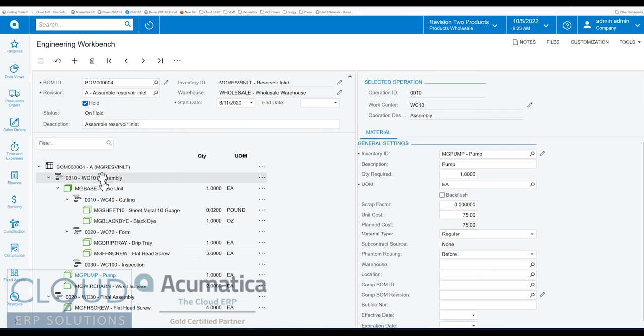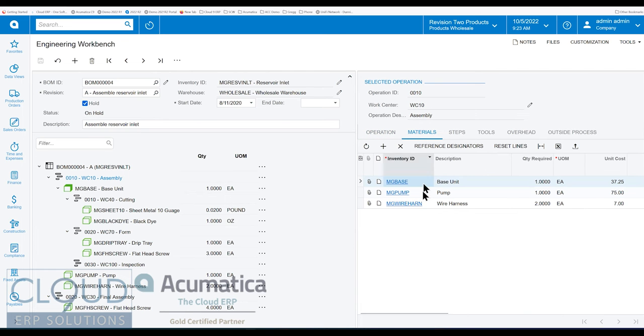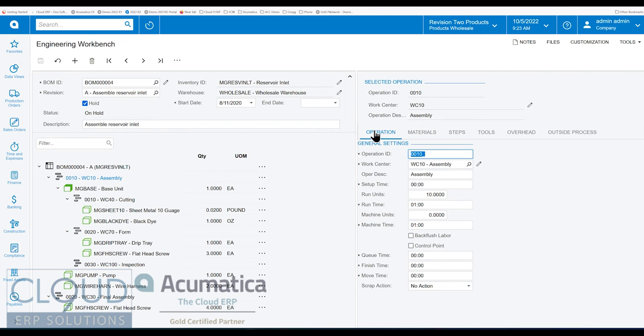Now, in addition, if we highlight a specific step, over on the right-hand side, assuming this is on hold, you can get in to make changes. So you can see this is my operation ID. This is the work center I'm using. You could see all the information you'd see over here, but in a form view, and you can make changes to it right from here. And again, you can get to your materials as well. These are the three materials that are there. This gives you a better visibility and a different way of working.